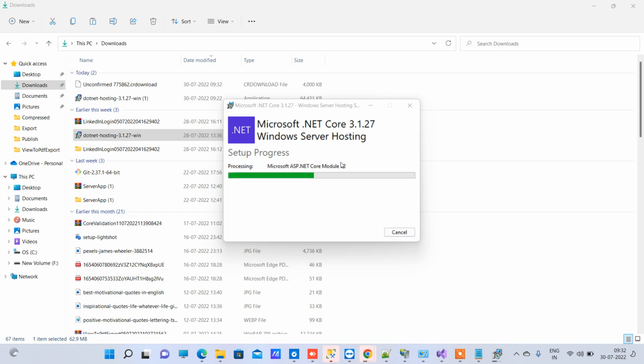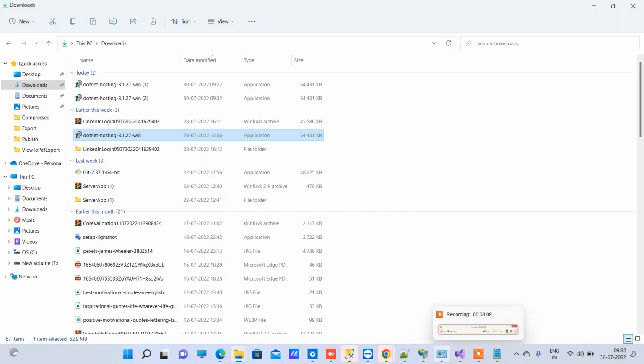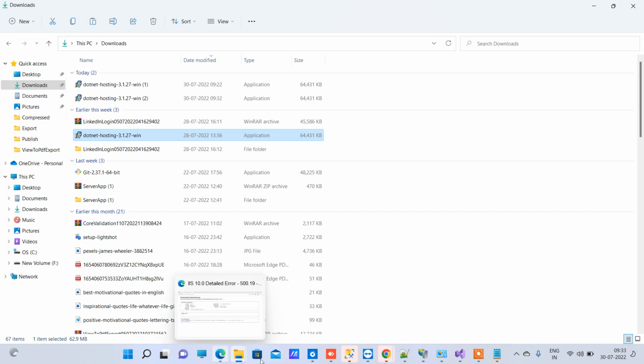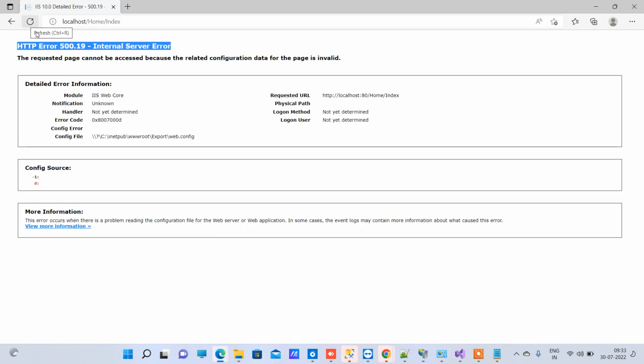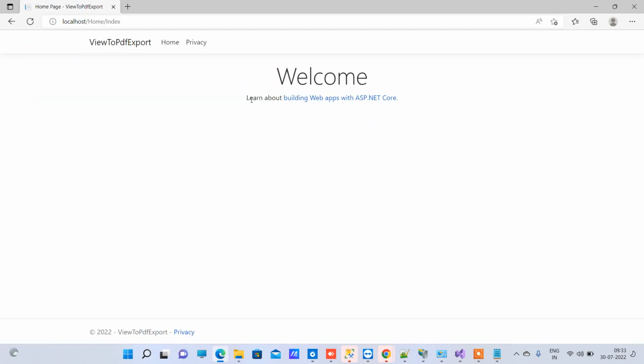So you can see it is installing ASP.NET Core module version 2, which is also used by your web config. That will help in running your web application. Okay, so it will take some seconds to install, and then we'll run the application again. Okay, so it has now successfully completed, and now we will go to IIS server again and try to refresh the page. Okay, so you can see your web application is running now.